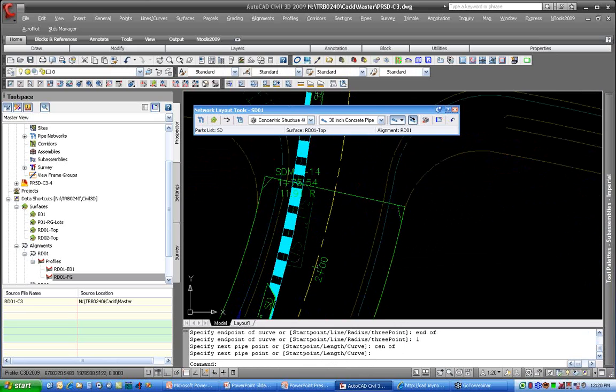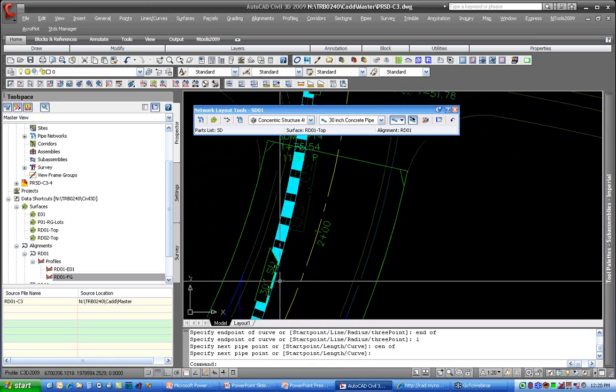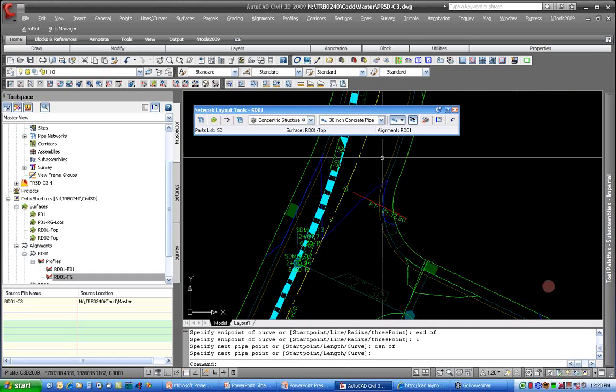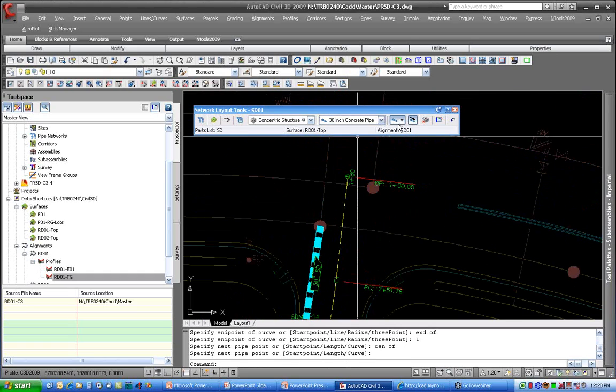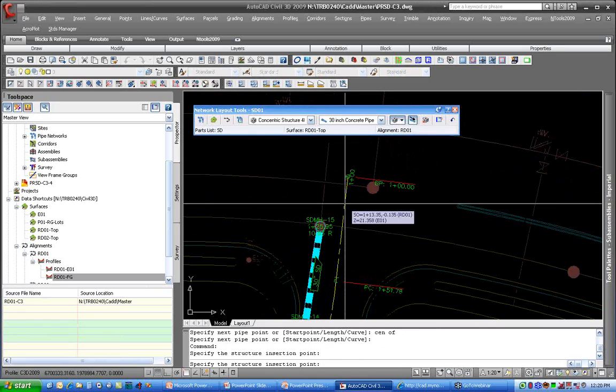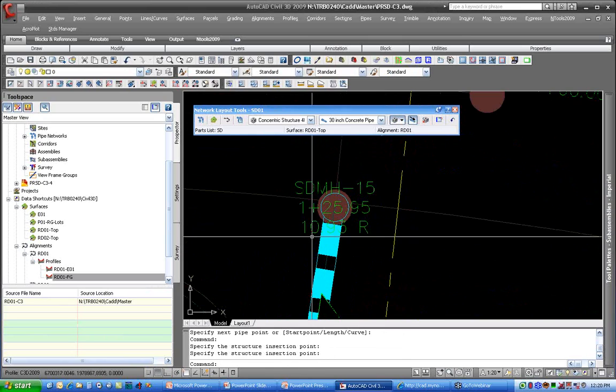And we'll see that those are coming in. It's labeling them as 30-inch storm drains, so you can see that is noticeably fatter pipe than my 24. And I'm going to finish off by putting a structure on the end here, so we'll go ahead and just throw that on the end. Okay.